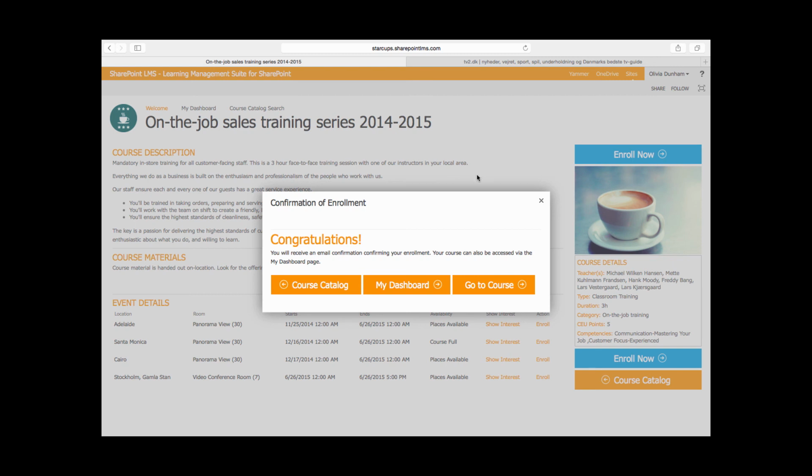When adding a course to the course catalog, the administrator can choose between various enrollment rules. Some courses may require line management approval, while others allow direct enrollment. This course allows direct enrollment without any administrative or manager approvals. The learner receives on-the-screen confirmation as well as an email that includes a calendar invite for the event.